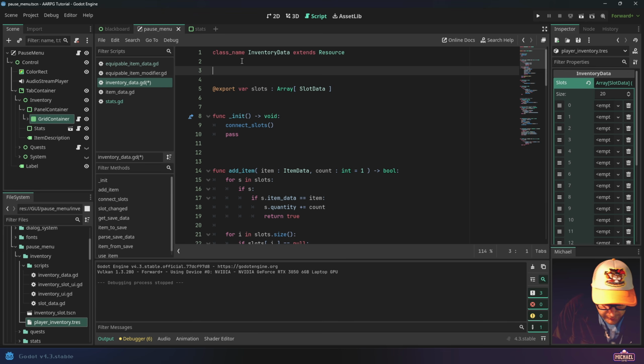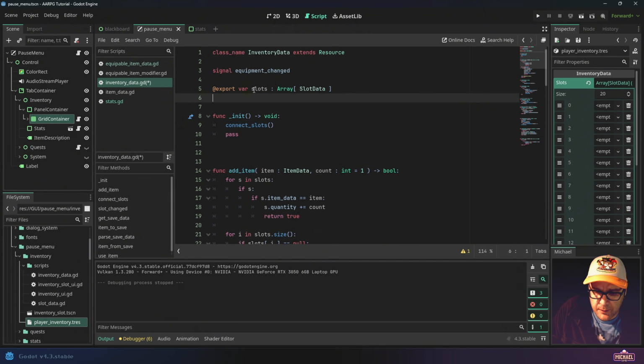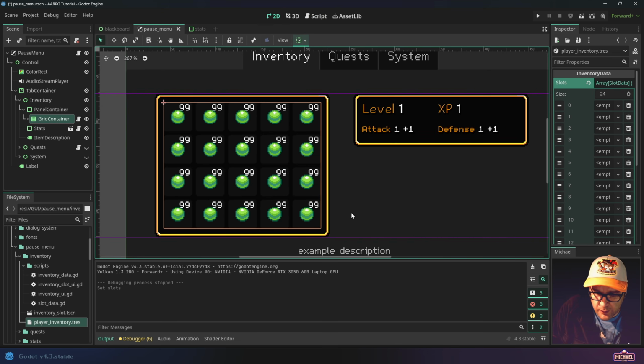And so let's start with the signal. This is very simple. We'll just add a signal called equipment changed. Okay, so anytime we try and equip something new, we can emit the equipment changed signal. All right. I also want to, so let's talk about our slots. I made this 20, but I actually want to increase this to 24. Because if we look at our inventory, we're going to add a section over here for the equipment slots, and there's going to be 1, 2, 3, 4. There's going to be additional slots.